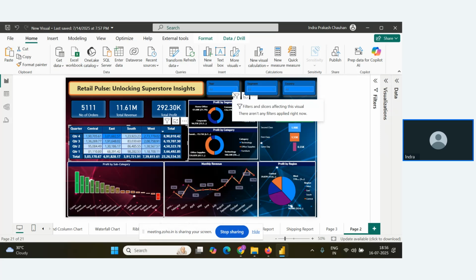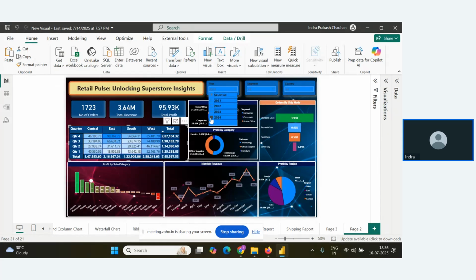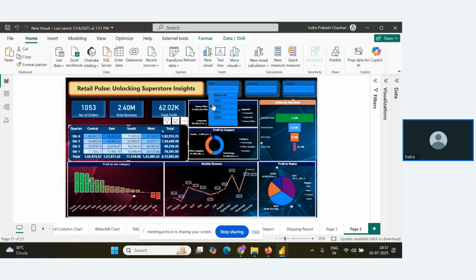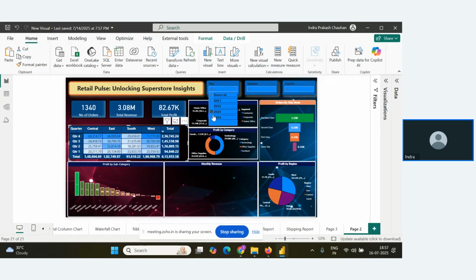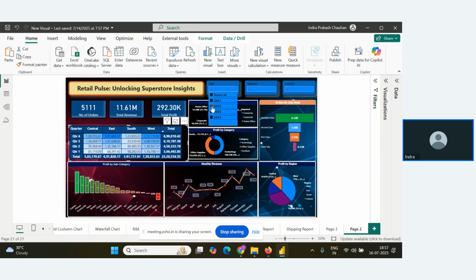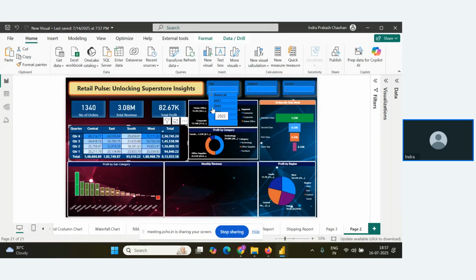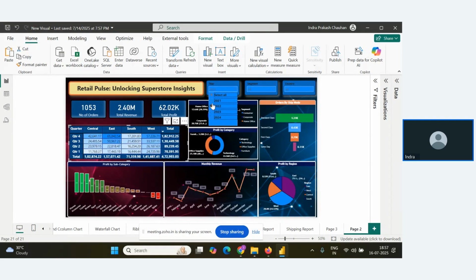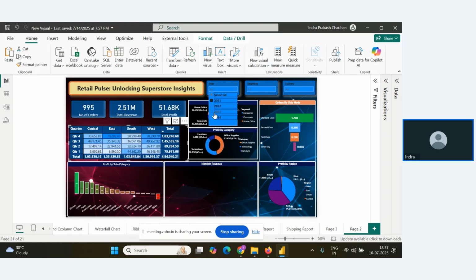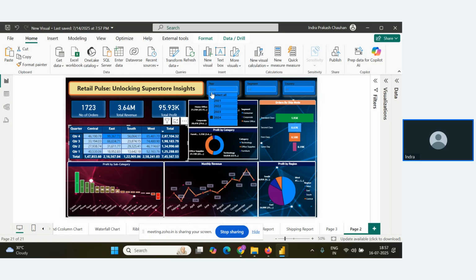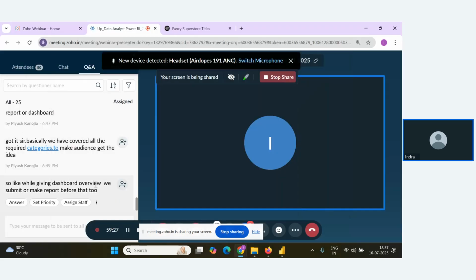All right. To select for any specific year, you can see the result. You're not getting any 2023 result. For 2023 we do not have a report. 2021 also we don't have. 2024, 2021. Okay. So this is my final dashboard.